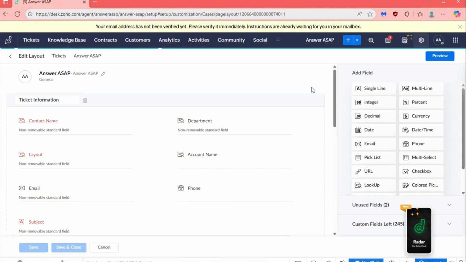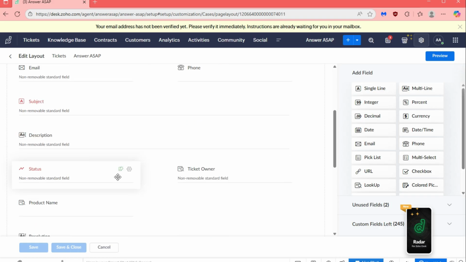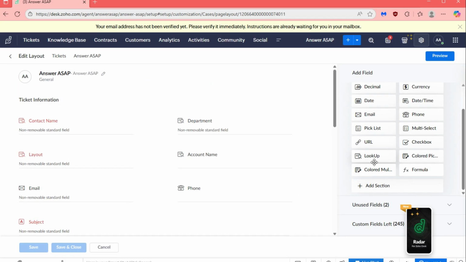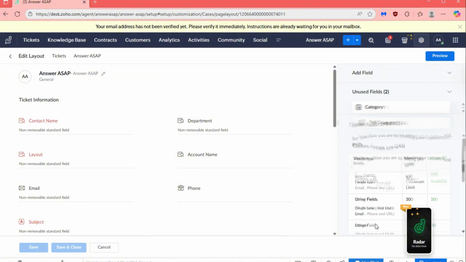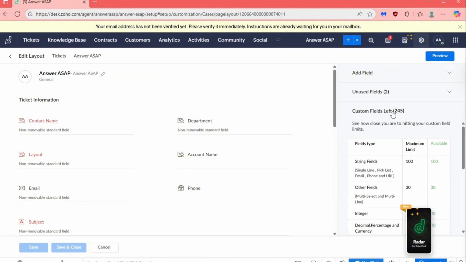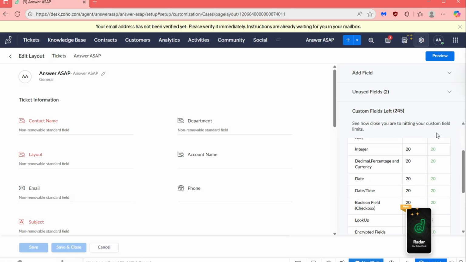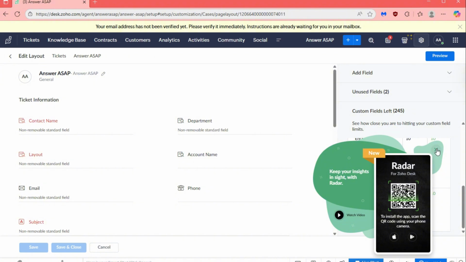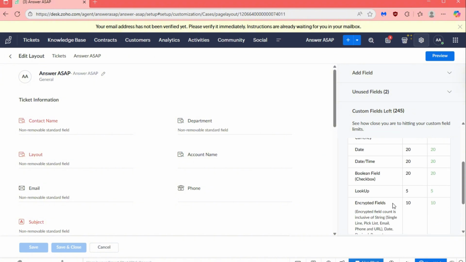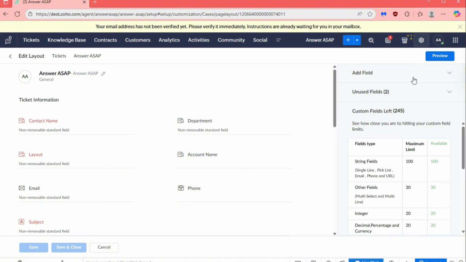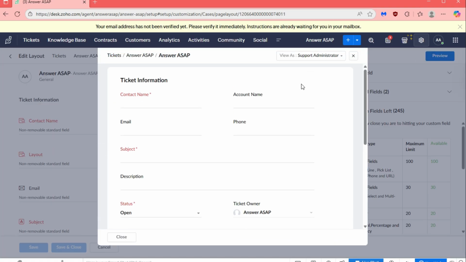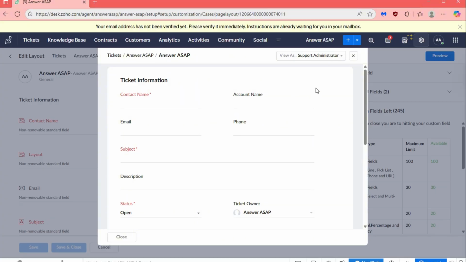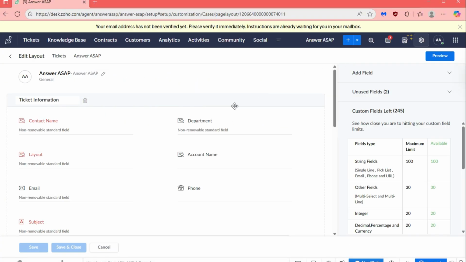You will find three main categories: Add Fields, Unused Fields, and Custom Fields. Each of these options allows you to modify your form depending on your needs. You can drag and drop fields, rename them, or add completely new ones to fit your workflow. Once you've made your changes, you can click the preview button on the top to see how your setup will actually look. And that's how to add custom fields in Zoho Desk.